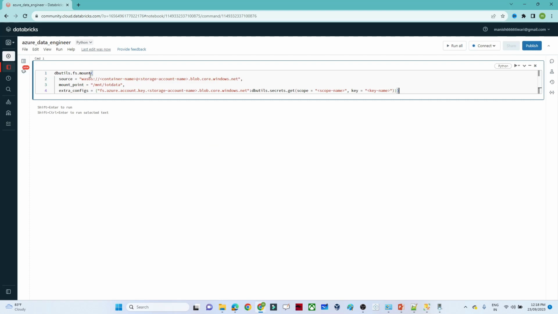What we have to do is mount Databricks with a cloud storage account. For that we have to use the dbutils.fs.mount function. In this mount, we have to provide the container name, the storage account name, and one scope name and the key. Only this we have to provide. After that it will be ready.